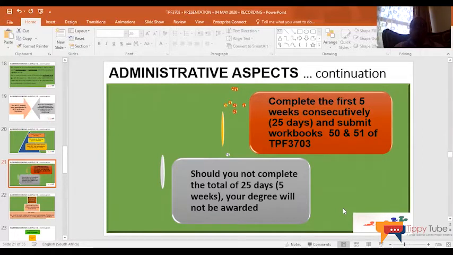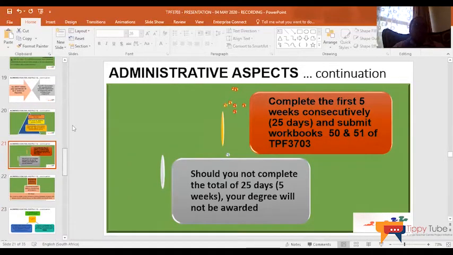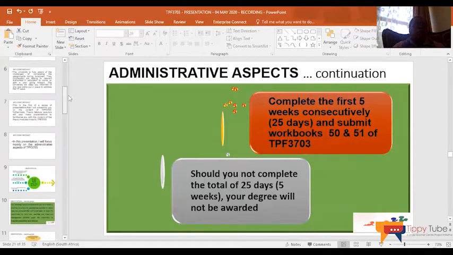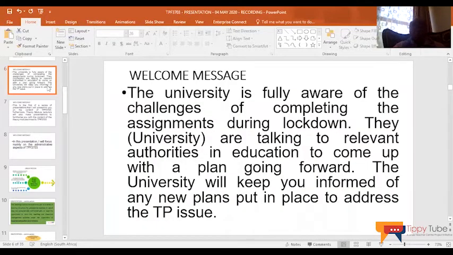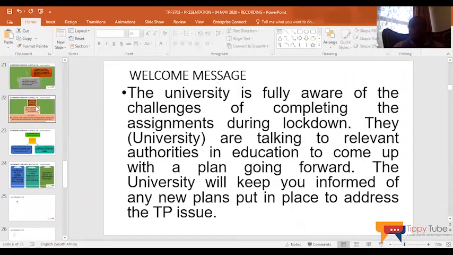Should you not complete the total of 25 days, your degree will not be awarded. Remember, all this presentation is doing is to tell you of the information needed when you are in a normal environment. However, because of the lockdown, you need to know that the university is fully aware, and they will inform you of any changes which might take place once the university has met with other authorities in education.